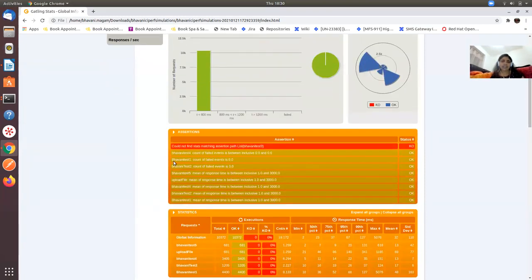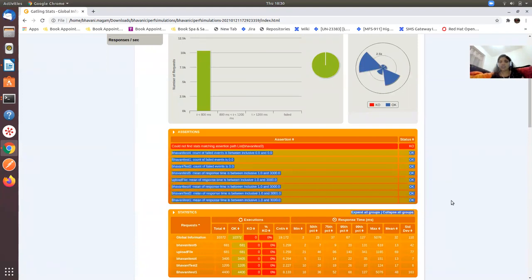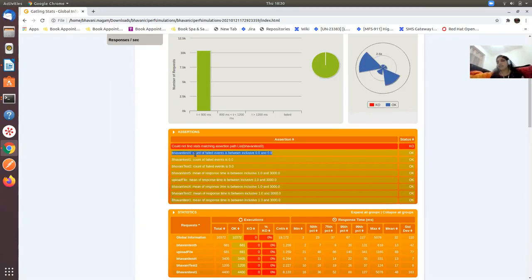Another thing is, whatever you add into the Gatling assertion section, you will be able to see here. I have added assertions like the count of failed requests should always be 0, and the mean should be within 2 seconds. And if you want, you can add assertions, as I mentioned, for the 99th percentile, 50th percentile, 95th percentile.